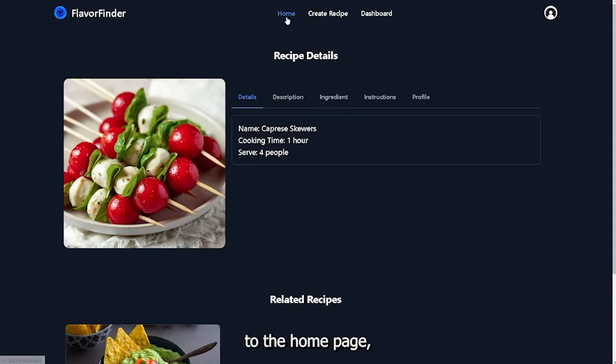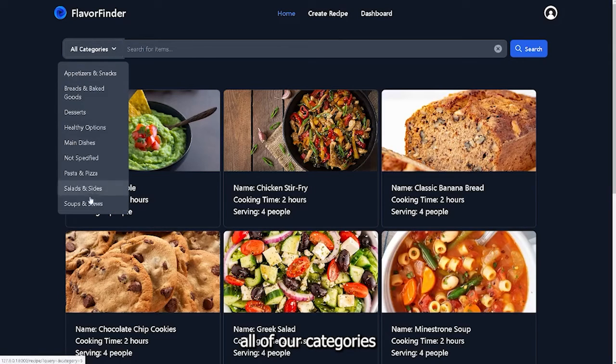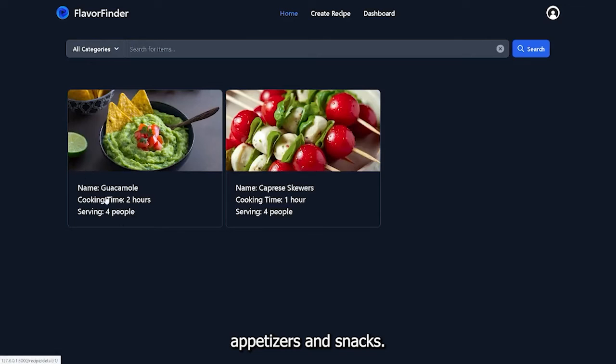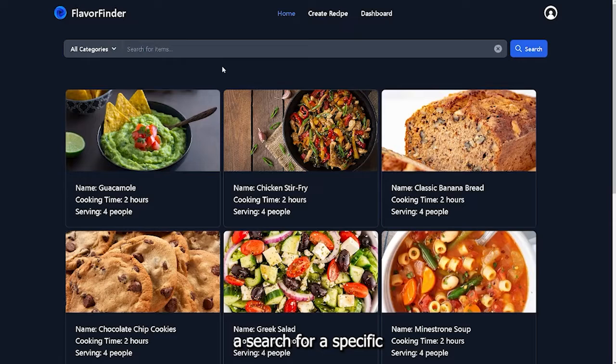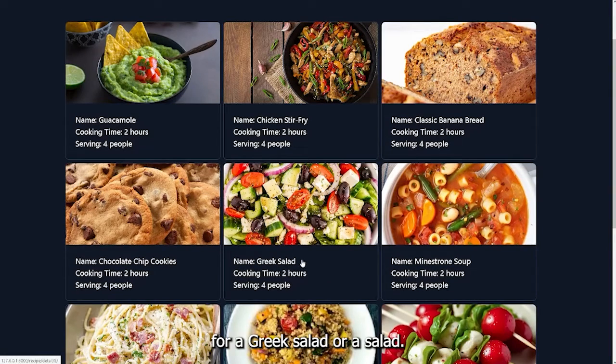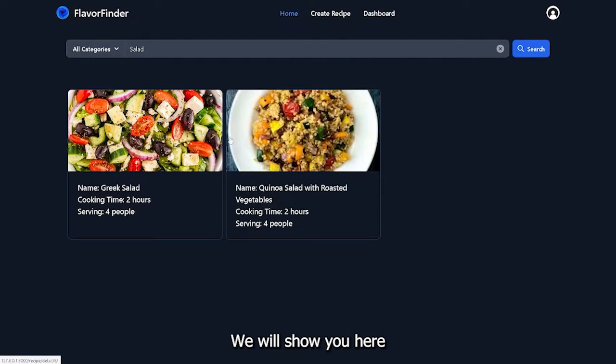So if you go back to the home page, you can also see here that we have all of the categories of each of the recipes that we have. So for example, appetizers and snacks, it will show you the guacamole and caprese that we saw earlier. Say for example, for the main dishes, we also have 2 here. And we can also search for a specific recipe. So for example, we're searching for Greek salad or salad as a whole. Let's type salad and then click the search button. It will show you here 2 different types of salad that are shared in this website.